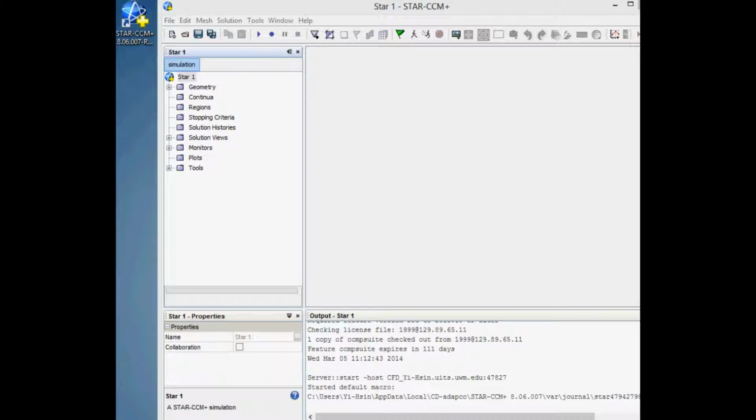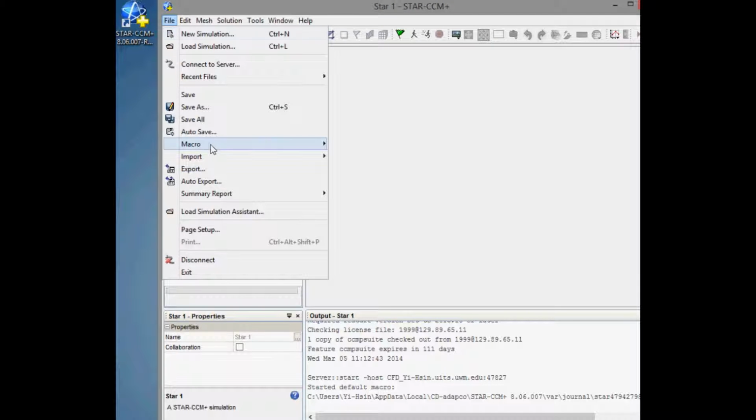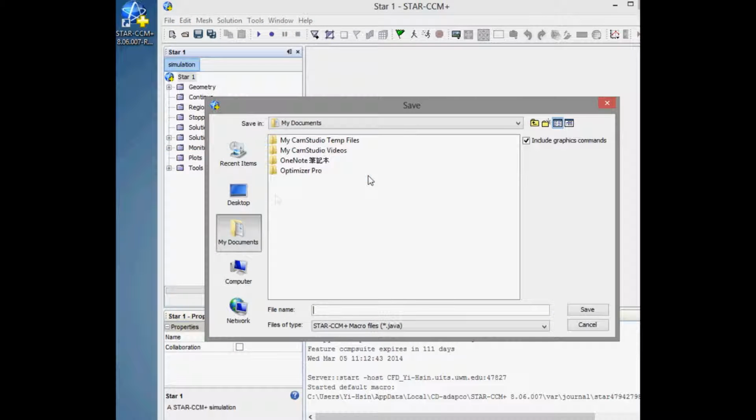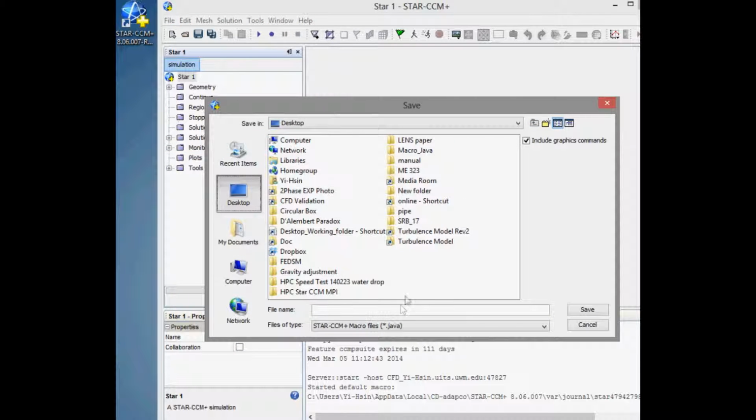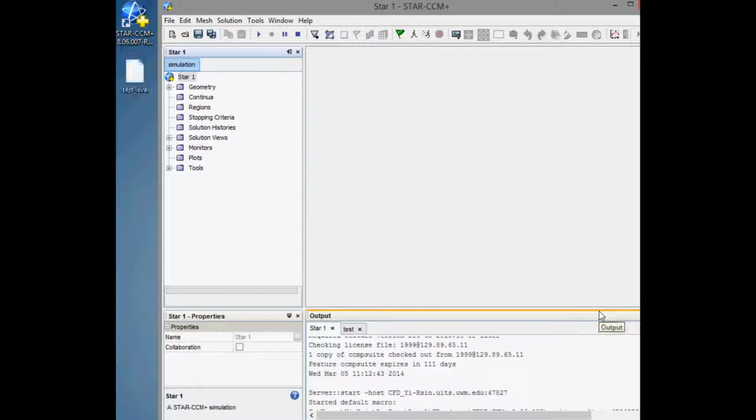Okay, so this will be the demonstration of macro in Star-CCM. First, let's click File, Macro, Options, Start Recording, then our macro will start recording. But before starting recording, let's name it Test Macro. Okay, then we can go through all of the setting procedures we need to do.